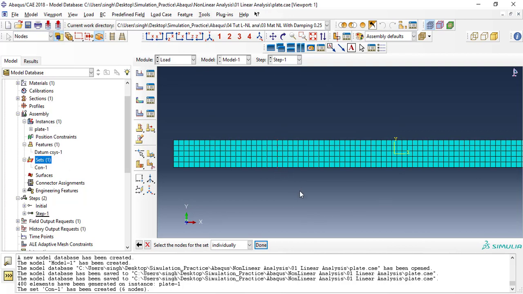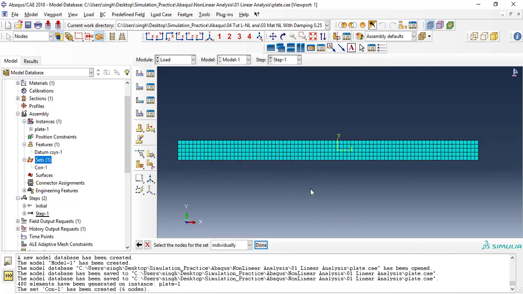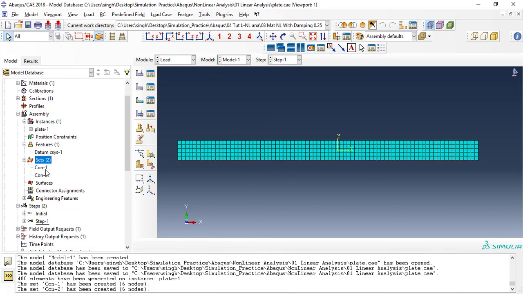Yeah, there is no experimental data available for the plate component. We only want to learn the difference between linear and non-linear analysis. So I just randomly chose the nodes for the set. Otherwise, you can split your geometry and select nodes properly. Okay, just click on done. So 2 sets are created.